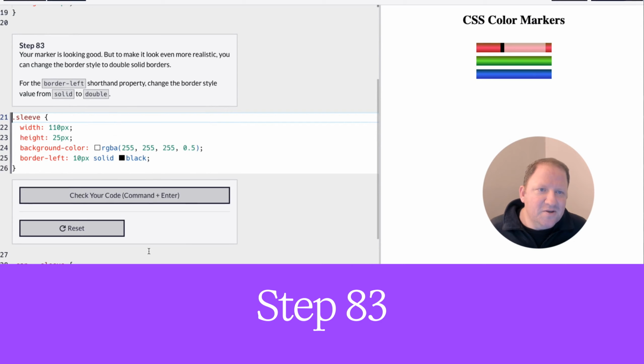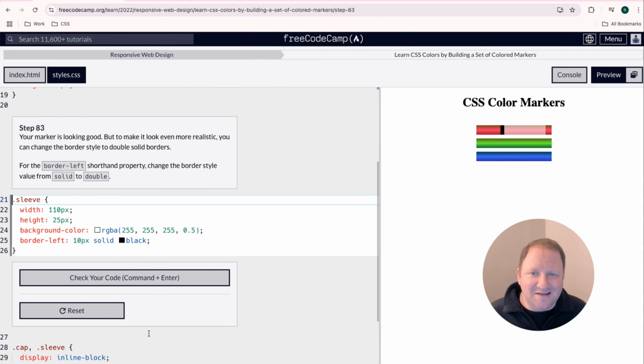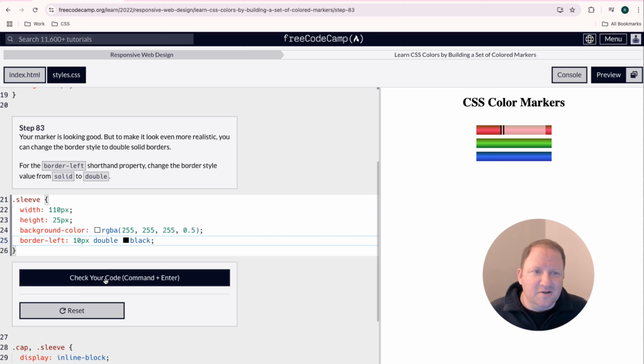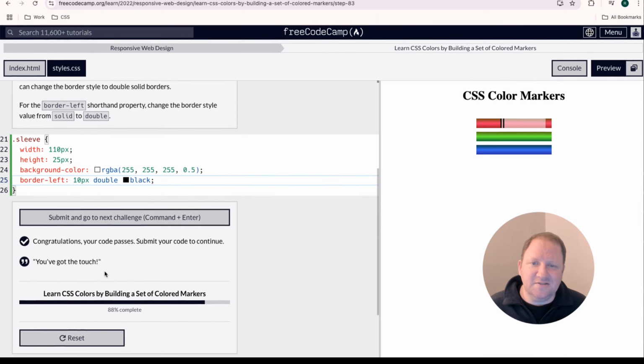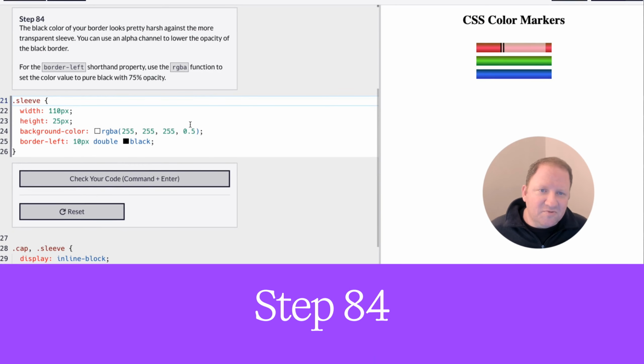Step 83 with freeCodeCamp's building a set of colored markers. It says that, hey, it's looking really good, but let's make it even more realistic by adding a double line border on this. And so it says change the solid to double. So let's go ahead and do that. And let's go ahead and check our work. And notice that we do get that double lined feature on our marker. All right. Congratulations. Moving on to the next. Step number 84 with freeCodeCamp's building a set of colored markers.